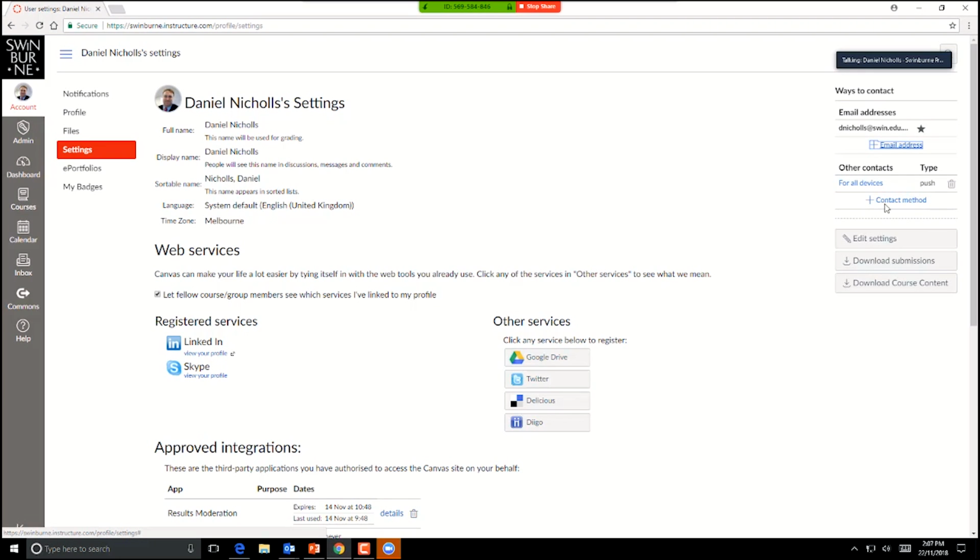You can also see in the top right corner, you can add other kinds of contact methods such as your mobile phone number. I wouldn't necessarily recommend that if you don't want to get a bunch of texts, but there is a Canvas app called Canvas Student, which if you want to get notifications on your phone, just download that, put in your account details, and you can receive notifications to your phone rather than to email or to your phone number.